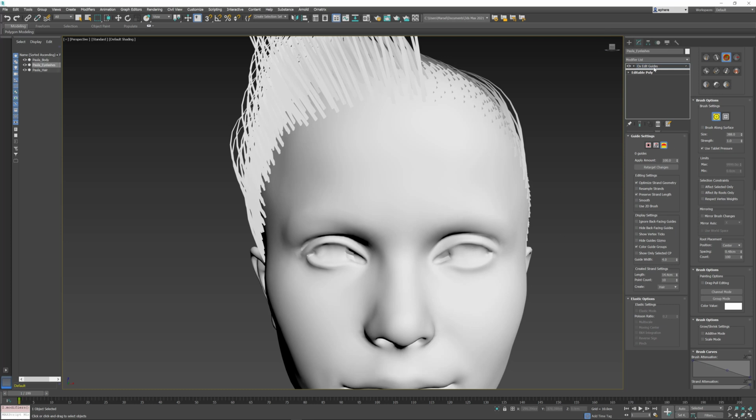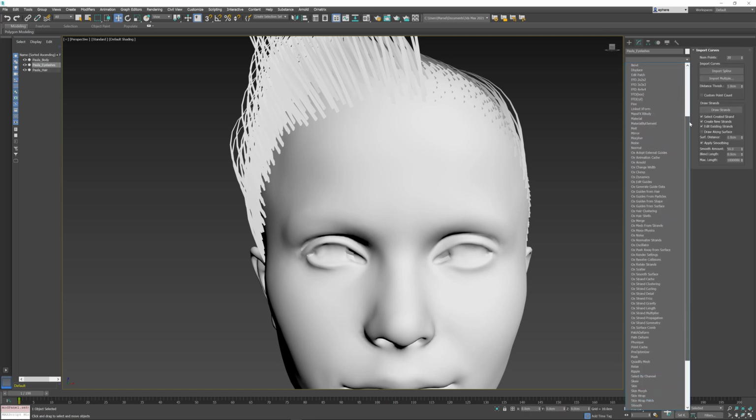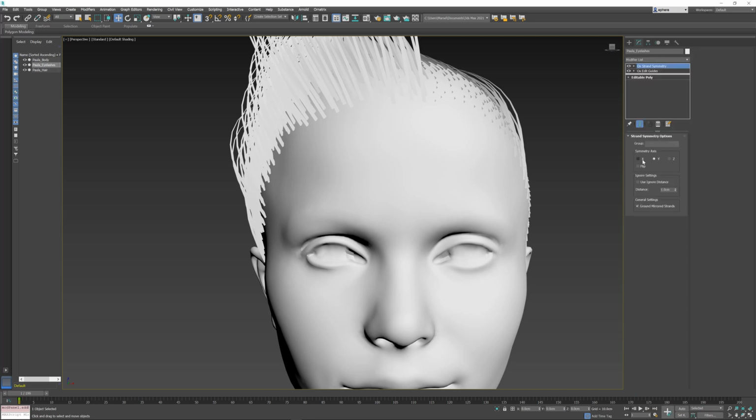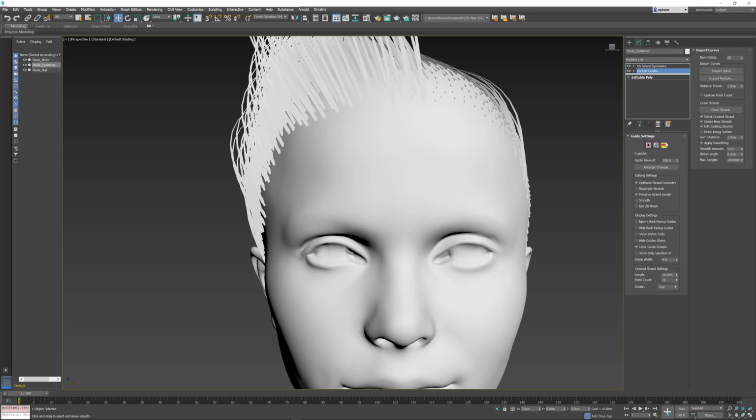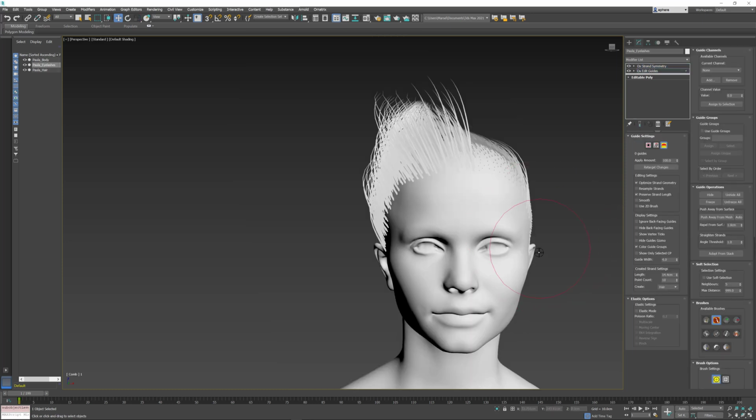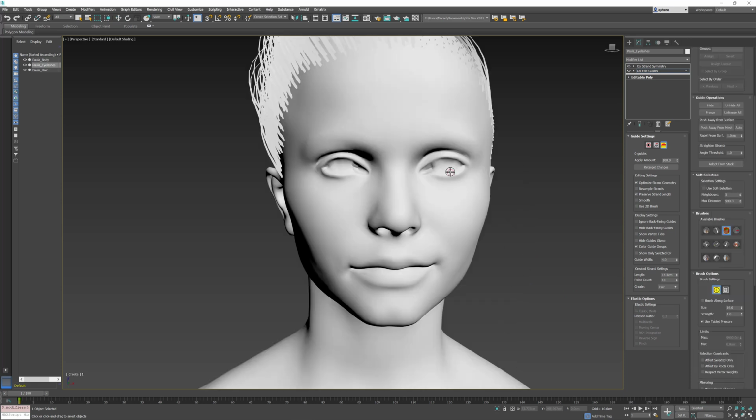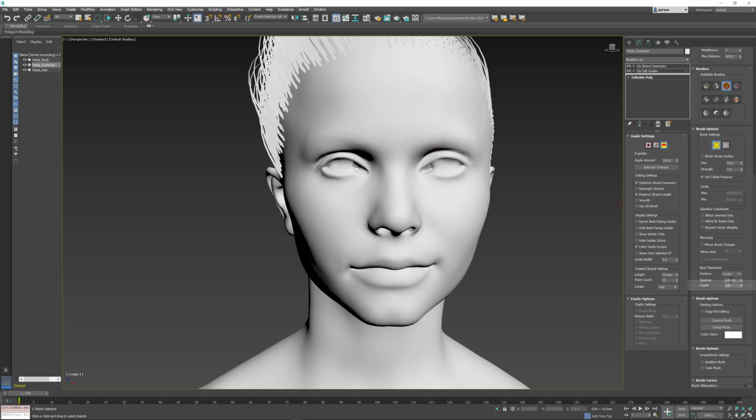And I'm also going to add a symmetry operator on top, so strand symmetry, which we talked about before. And I'm going to make sure that I symmetry along the X axis of my character. I'm going to go back to edit guides, just decrease the size of my brush a little bit. And then all you have to do is click and drag on top of the character's eyelid. So this is probably not a good spacing. We need something a little bit smaller.